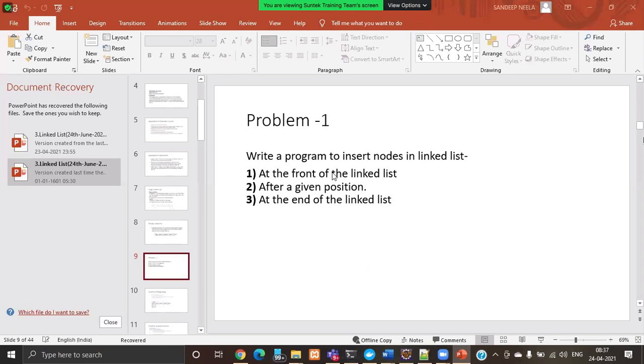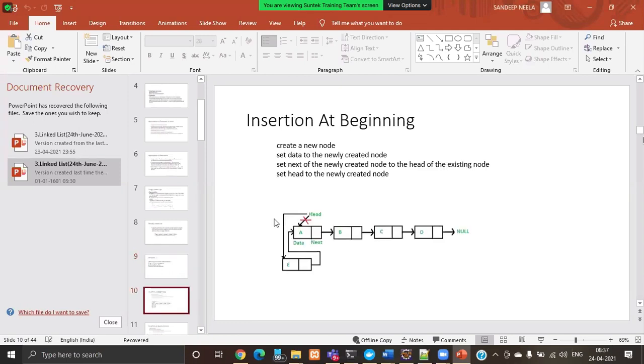Yeah, next one is what we have discussed: insertion at the front of the linked list, which is adding at first, at a given position, and at the end of the linked list. So this is what insert at beginning is.